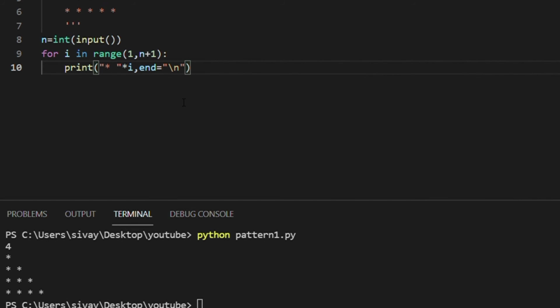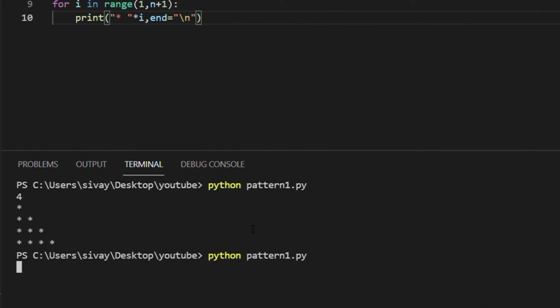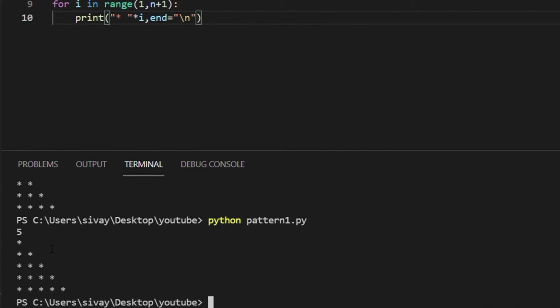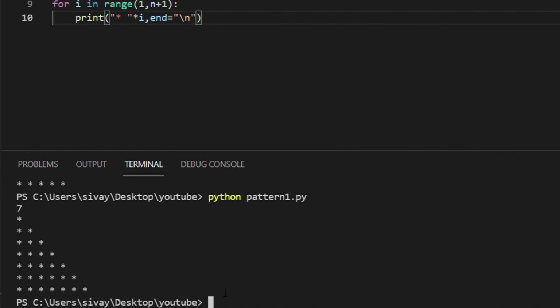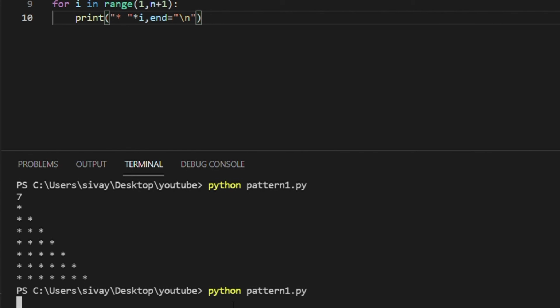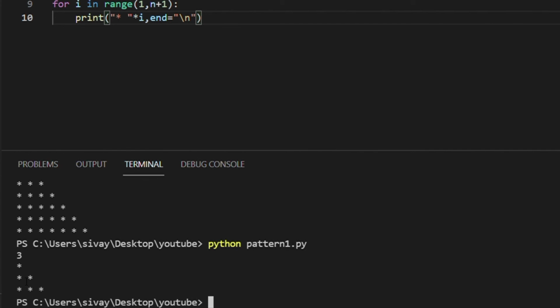So let us save this and run this code, giving the input as 5. So this is another way of printing the right angle triangle pattern. Let us check it with other integer values. 7, and now I am giving the input as 3. We have 3 rows, and in every row we have row number of stars.